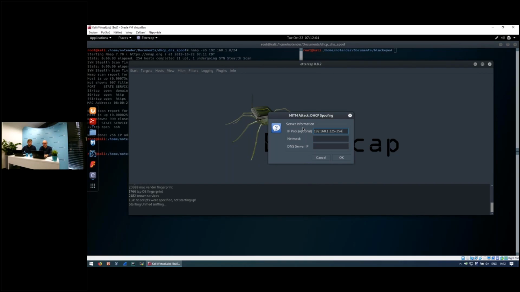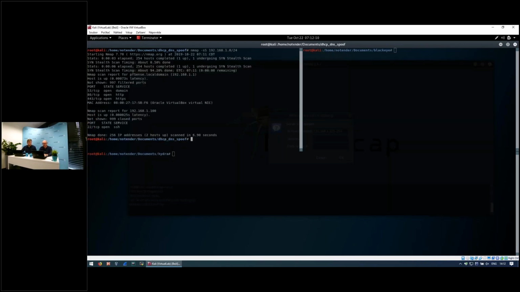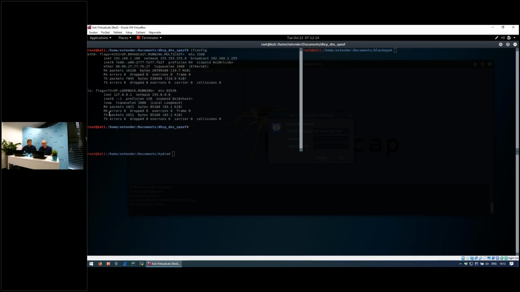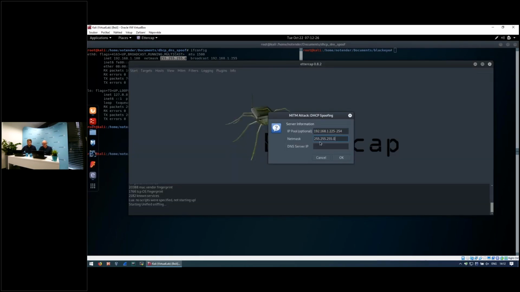All right, so now let's choose any IP range where there is no conflict. So let's set something like this, for example. Now we have to fill in the netmask, which we'll obtain from the ifconfig command, and it is this value. So I will just copy this value and paste it here. And now we should set the IP address of a DNS server, right?